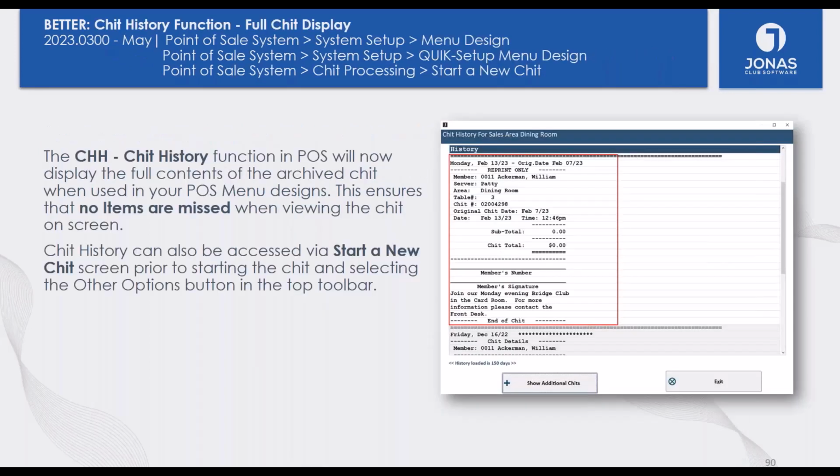Our next update that we have here is the chip history function. So full chip display. The chip history function in the point of sale will now be able to display the full contents of the archived chip when you're in your point of sale menu design screen. So this ensures that no items are missed on the point of sale chip. You're going to see the entire chip that they had from their history.